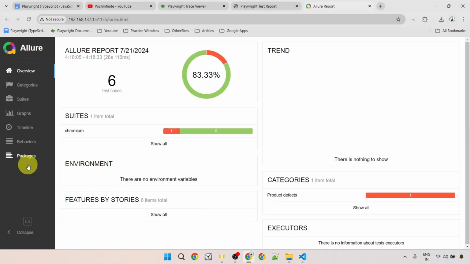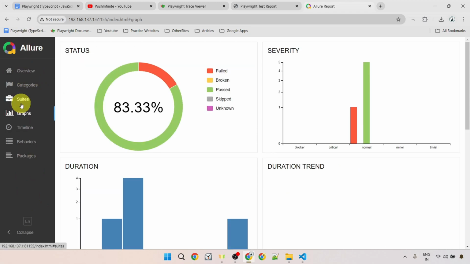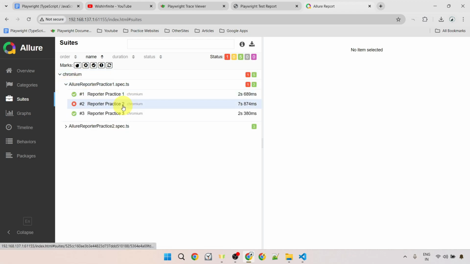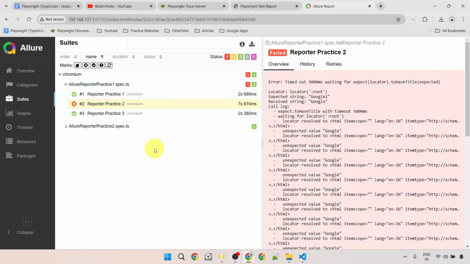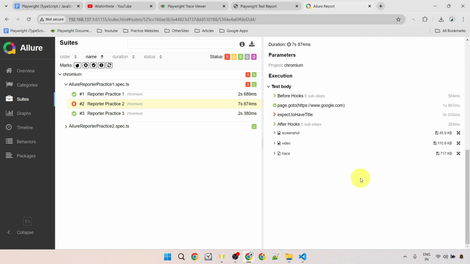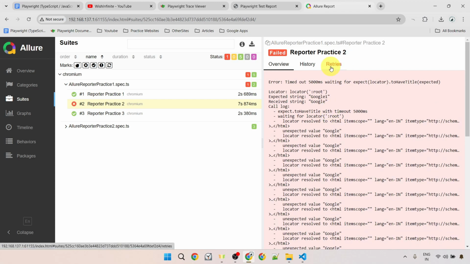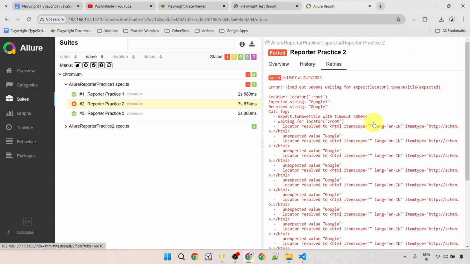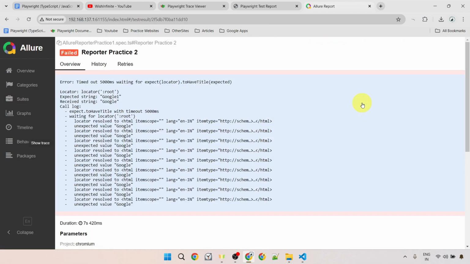Here I've already shown you all the different options. You can explore it. And inside the suites, you can open the specified project, and there you can open TypeScript files, and then you would be able to see the different tests. You can open it, you can check all the details related to it. Here, if you click onto the retries, you would be able to see the retries details also. So here one retry happened, we are able to see its details.